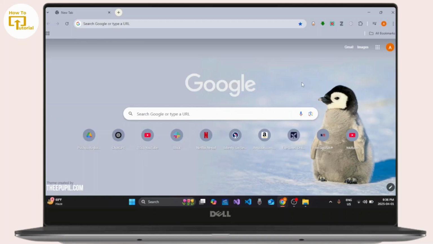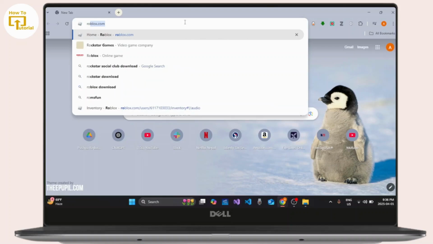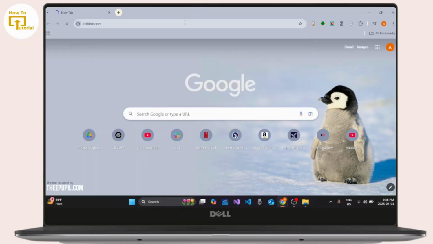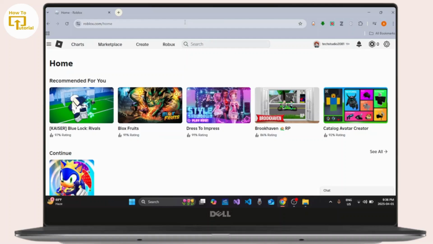Without further ado, let's get started. Open a web browser, navigate to the search bar and type in roblox.com. Press enter on your keyboard. Make sure that you log into your account.